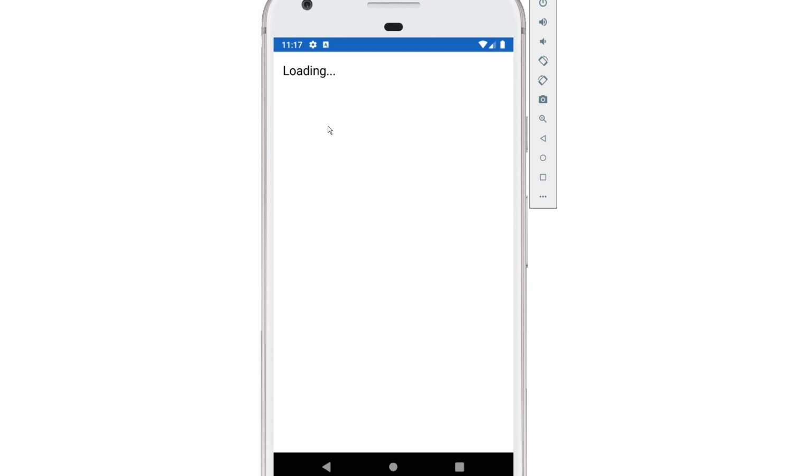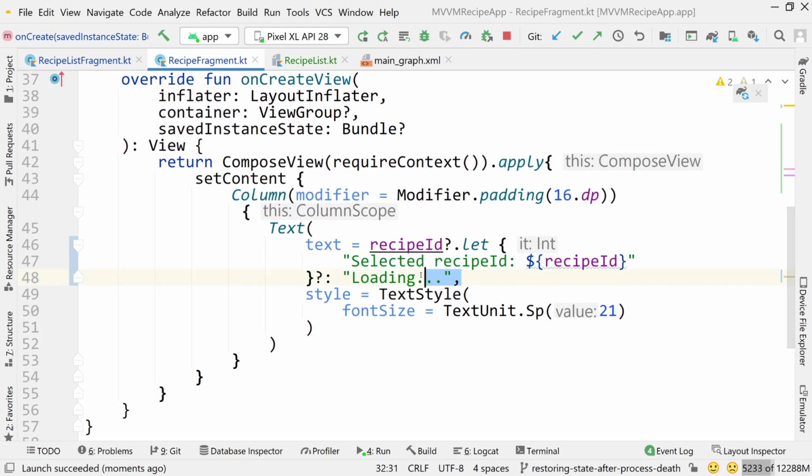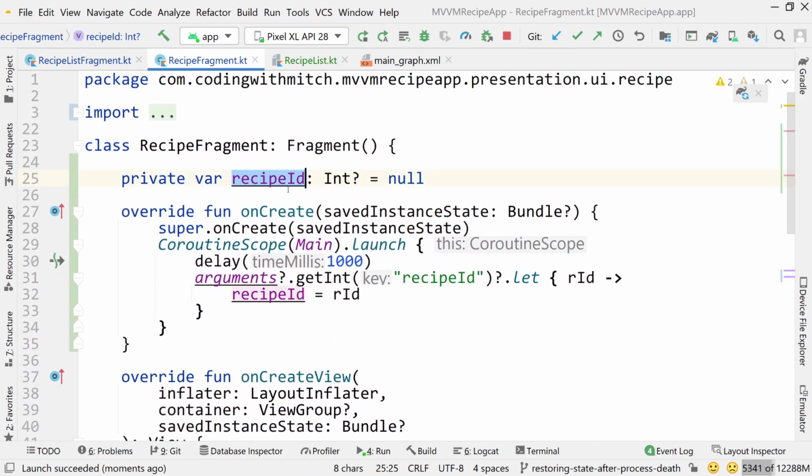So what does that mean? I think the problem here is I didn't do this the Compose, quote unquote, way, because right now I have a variable, but it's just a variable.